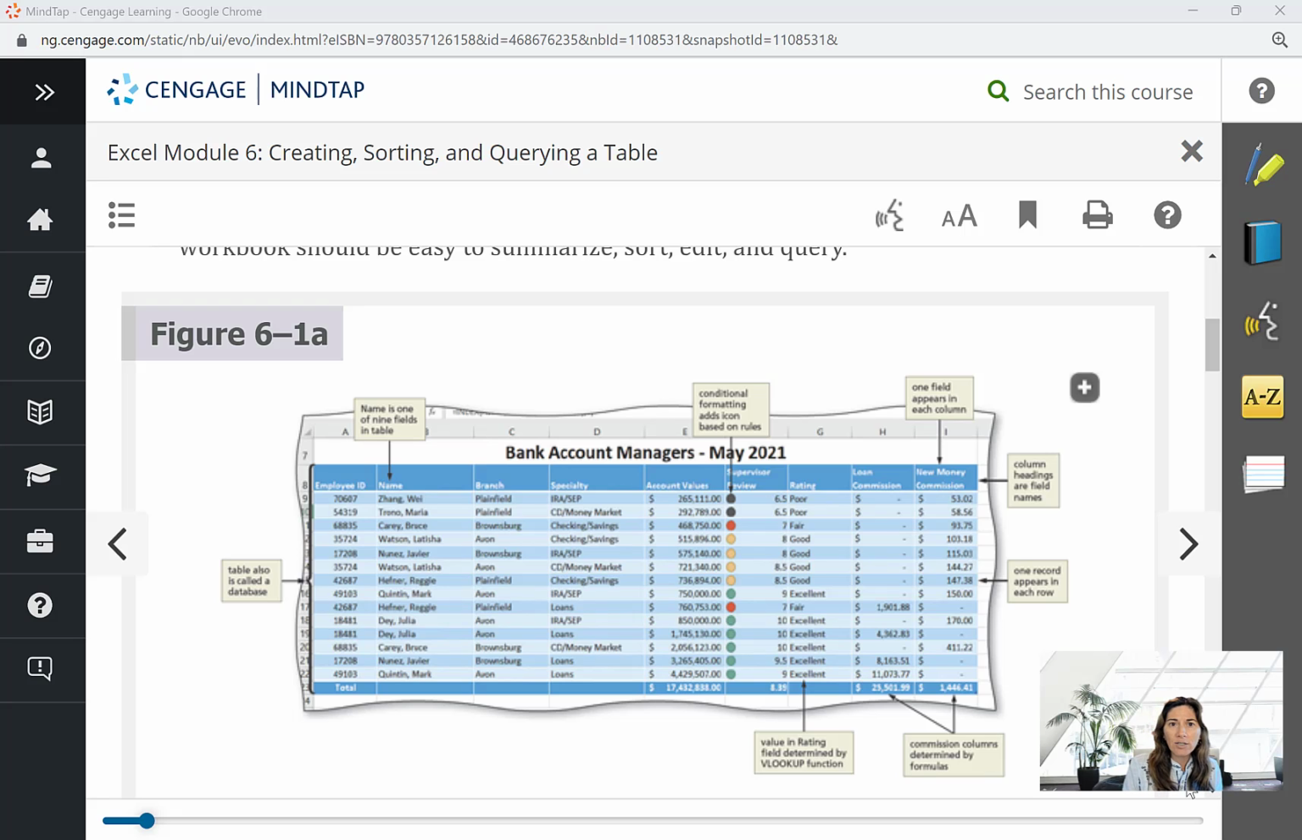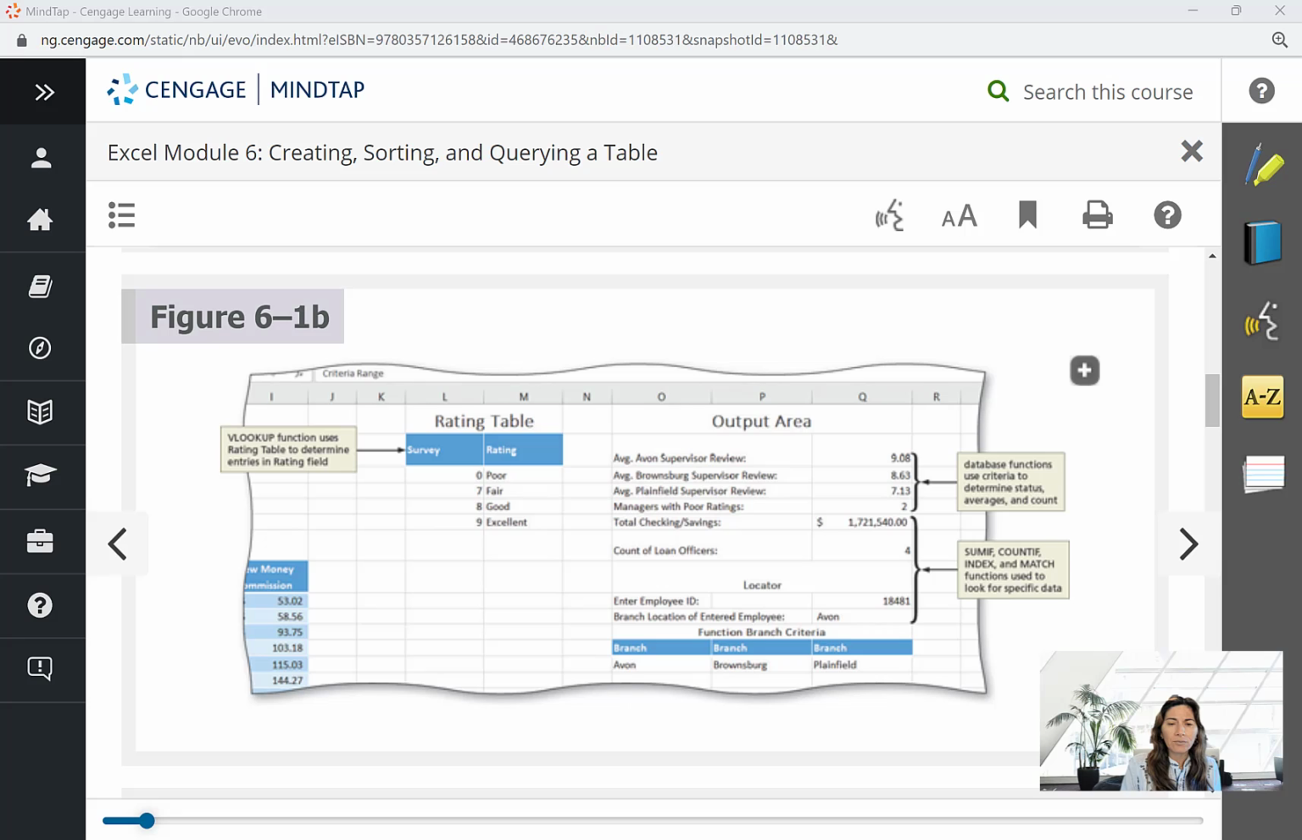So figure 6.1a is what our output would look like. We're going to be given a table with raw data, and we're going to format it as a table so that it's very easy to edit, sort, and query. We're also going to create an output area where we're going to be using the VLOOKUP function and other database functions to find data, right, information that meets a certain criteria.